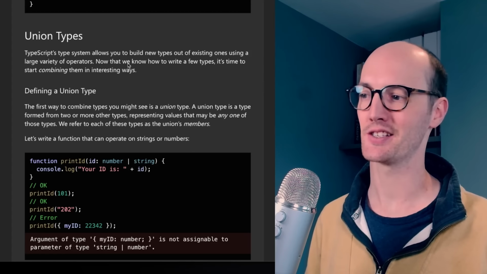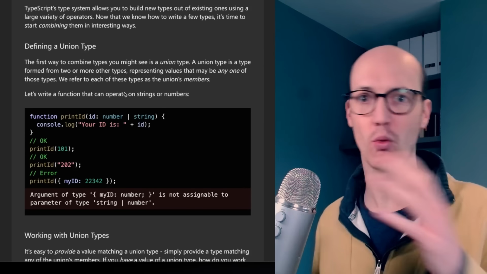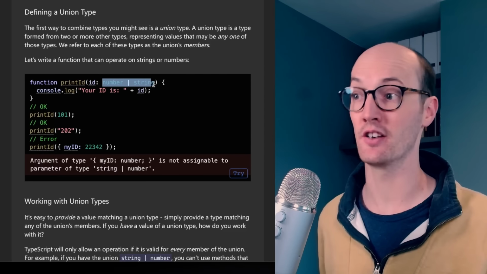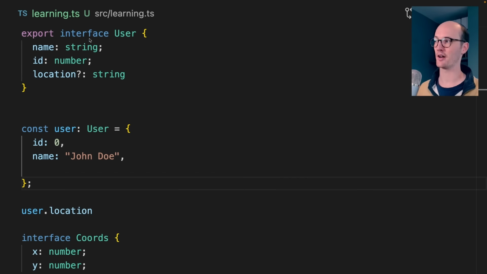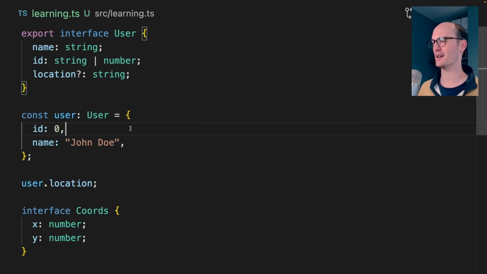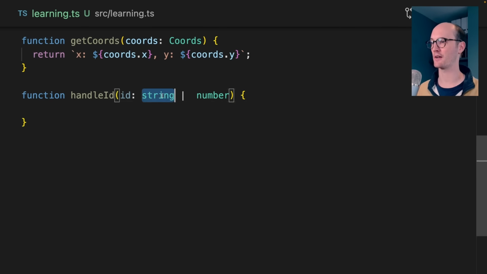Union types. Now we're getting somewhere. So a union type can be a type that can be either one thing or the other. So in here we have function printID, and the ID is either number or string. If we imagine that our user type over here can either have an ID which is string or number, then we can just give that either a number or a string. If we have a function called handleID where we have string or number being passed in, then we can do some narrowing here to work out which one is which.